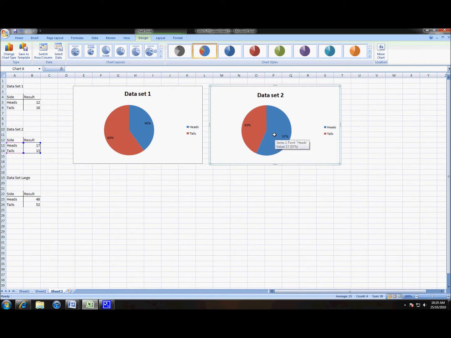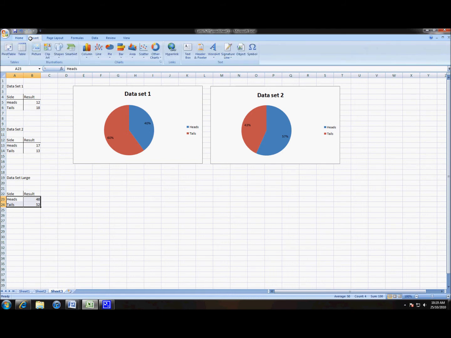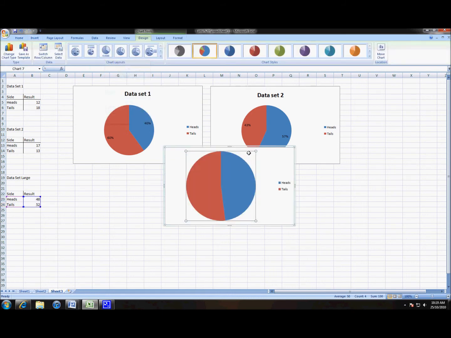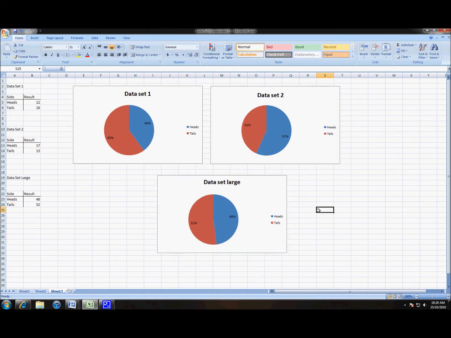Right, so now if we go for a bigger data set, which I have here, this is out of 100 coin flips. And you can see 48 results for heads and 52 for tails. And if we make a quick pie chart from that again, move this down, call it data set large. Rightio. And you can see basically that heads 48% of the time, tails 52% of the time.